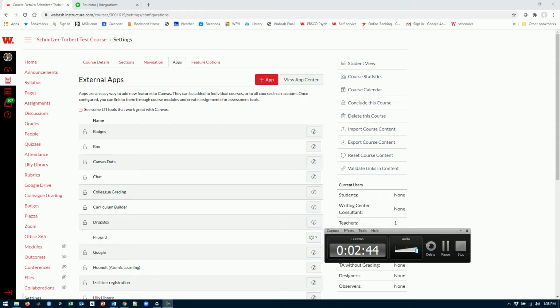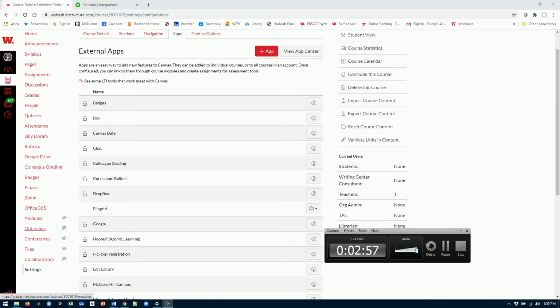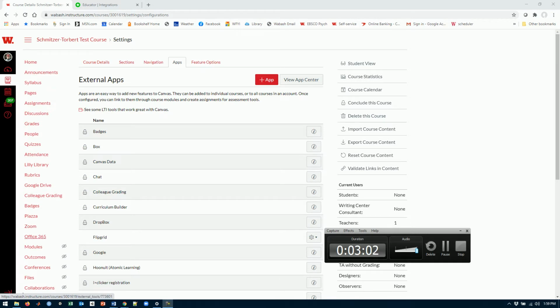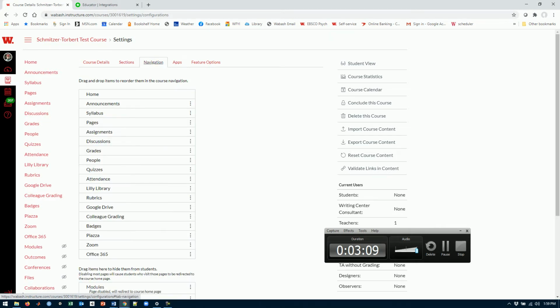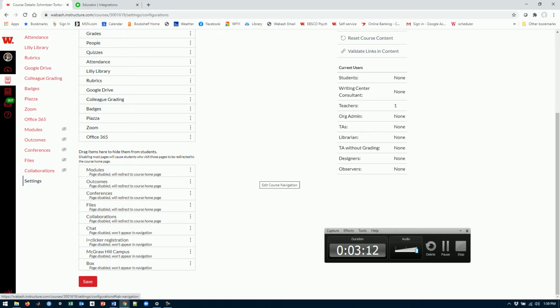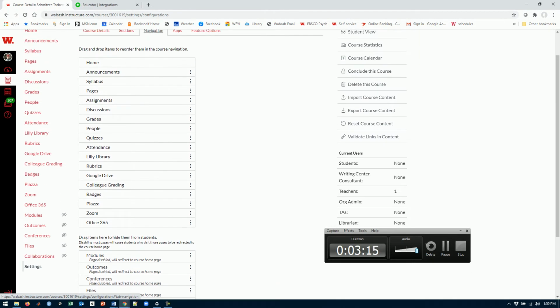And once you've entered your shared secret and submitted that information, then what you should see now is that Flipgrid will show up as one of the options in your external apps. However, it does not appear on your list of options in my course navigation window, or the menu here to the left. So if you click on navigation, then what you should see, actually you don't see anything.